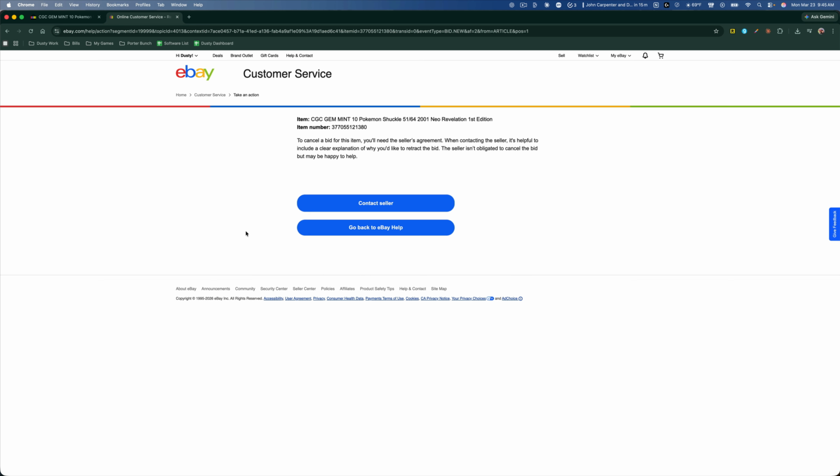When you do that, you'll then be presented with this option here. It says to cancel a bid for this item, you'll need the seller's agreement. When contacting the seller, it's helpful to include a clear explanation of why you'd like to retract the bid. And it says the seller isn't obligated to cancel the bid, but may be happy to help. This is one option that you may see. This is really what the seller sets when they list the item.